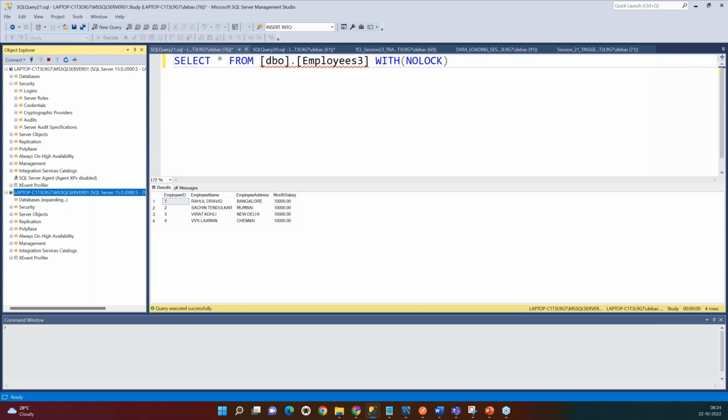Now I will go into the databases. He could see the study database. He could read the study database and all the tables also. Let's see whether he can read the tables or not.